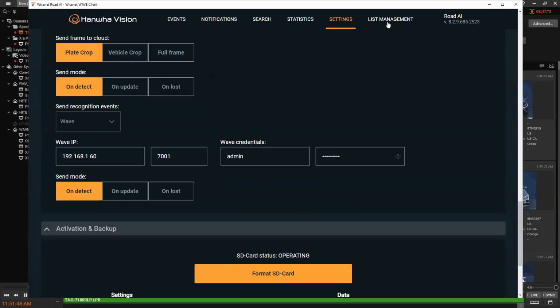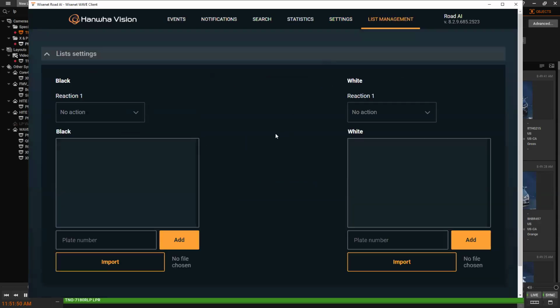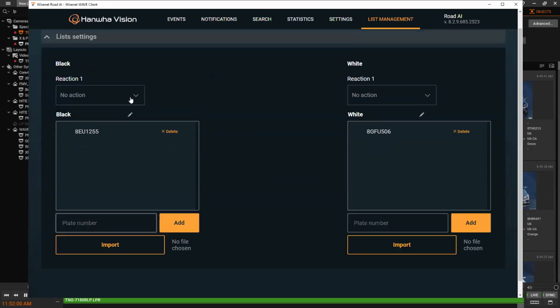And then if you are doing the whitelist, blacklist, this is where you can load in specific plates, or you can import a text file or CSV file. And then you can say when a white or black plate is detected, do I want to open the alarm output connected to that camera?